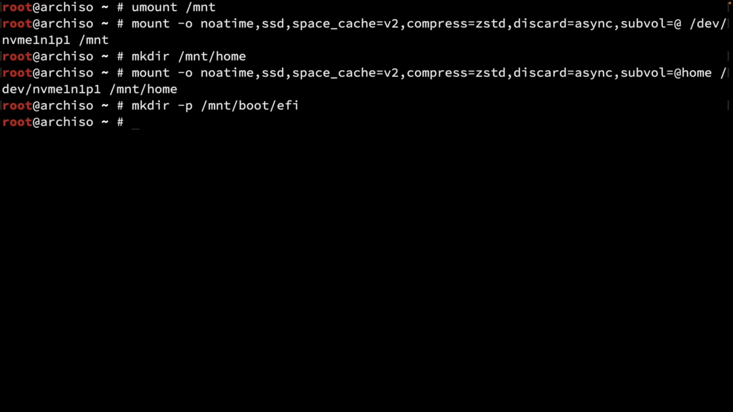So you remember the EFI partition in my case is on the first disk. So to mount that here, I can type in mount. I don't need any specific option here, so I can just type in /dev/nvme0n1p1 into /mnt/boot/EFI. So this is where my EFI partition is going to be mounted.